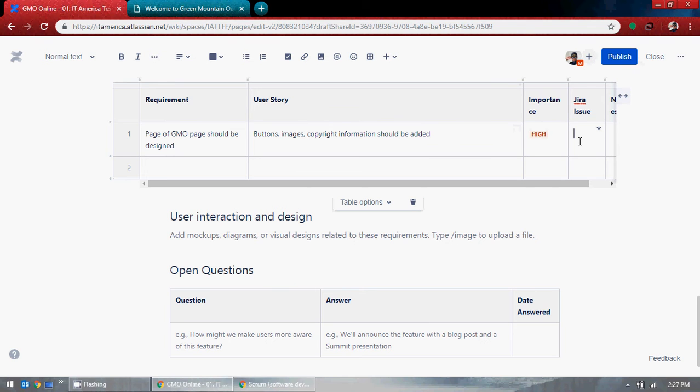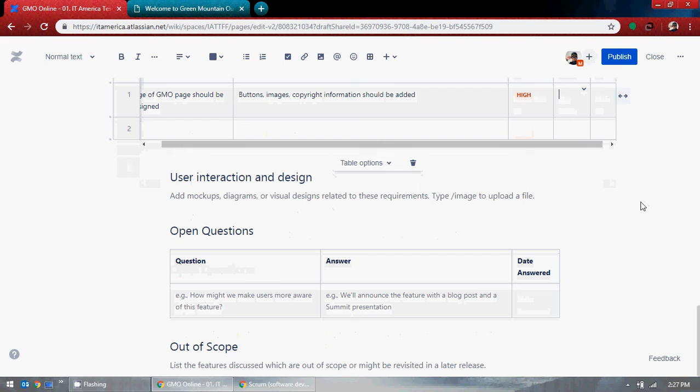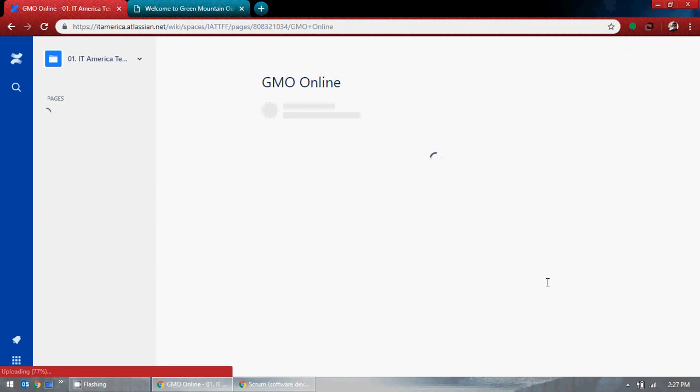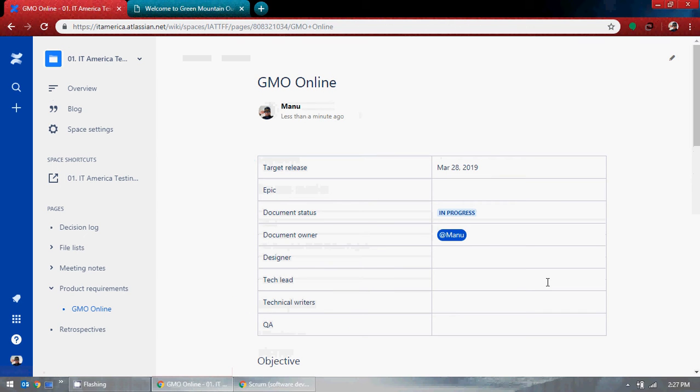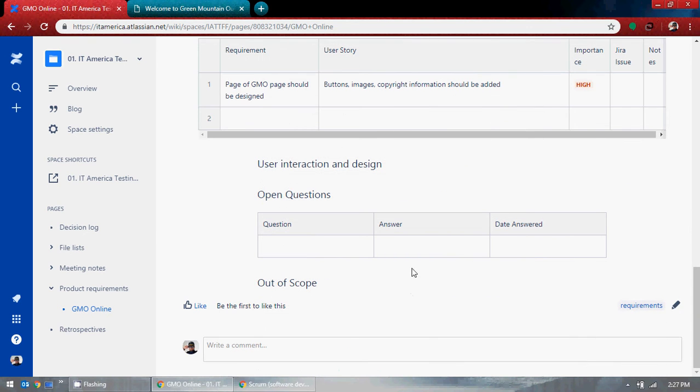And if you know the Jira issue, since we have created a lot of user stories, you can add that too, so that the developer can choose that one. And if there's any out of scope, you can put this out of scope, and if you have any questions and answers, you can do that here. So I'll go ahead and click on publish. So we have just created a requirement, and this is how you can create your requirement.